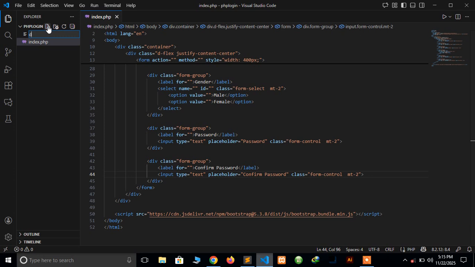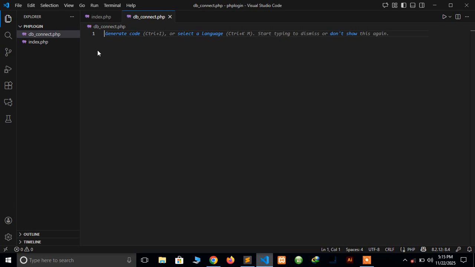I want to name it db_connect.php. Press enter. Then the PHP syntax will come here, and then we start coding.